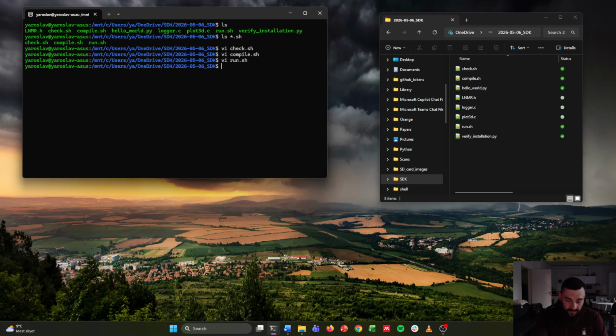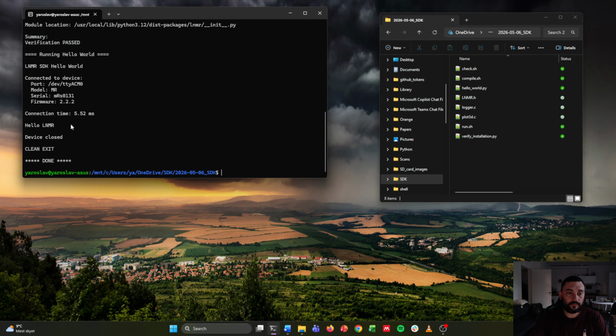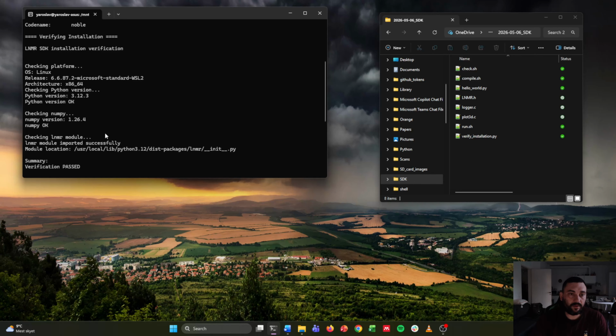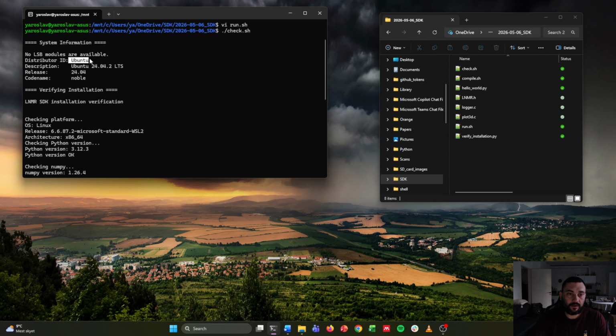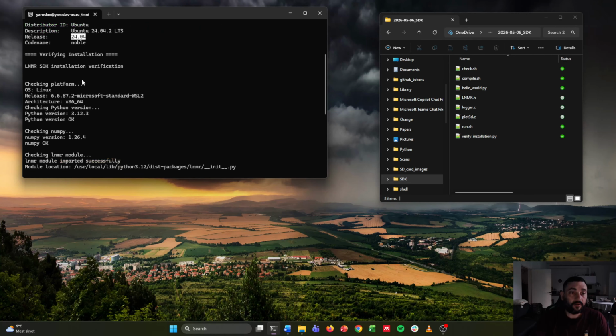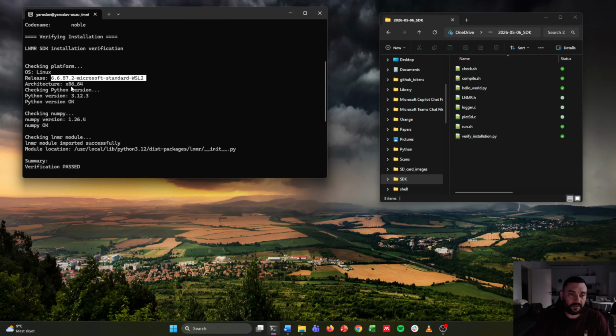So let's start, and we'll start with checking the system. Check, and you see some text output, and I'll quickly go through it. Basically, as it shows here, I'm in an Ubuntu environment, Ubuntu 24.04. Then it says OS Linux, and as you can see, running under WSL. Architecture x86-64, Python version 3.12.3. Checking if the Python version is compatible with LNMR, it gives OK.